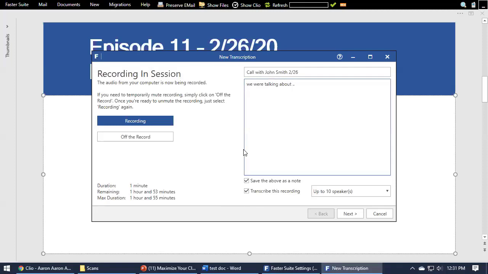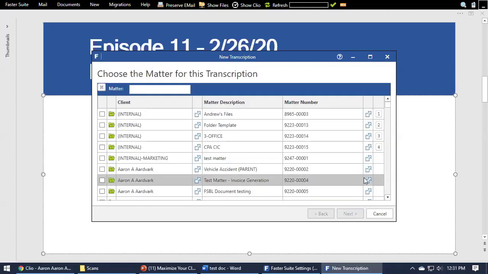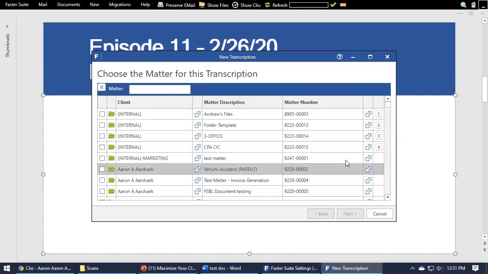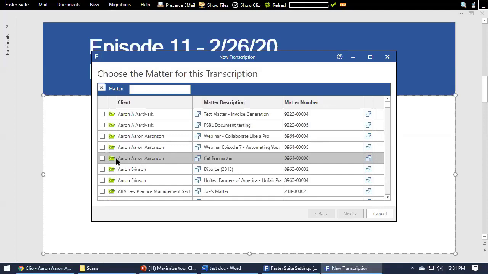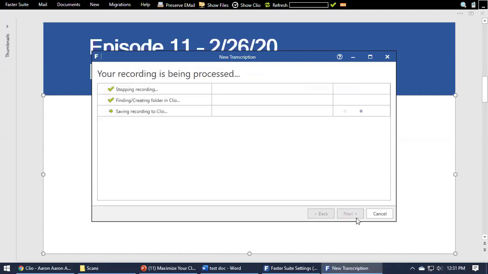Now, whenever we're done recording and we put in our subject and notes and anything like that we want to configure here, all we do is hit next, and it'll have us select the matter that this recording is related to. So we would just select something like Aaron Aronson's flat fee matter and hit next. This is where it actually saves the recording and transcribes the audio. Now, I will let you know, this process can take a while.